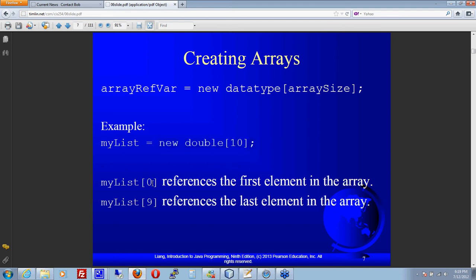And again, 0 would be the first element, and 9 would actually be the last element, which would be the 10th element. So it's always off by 1, because arrays and most things in computer languages start their counting at 0.